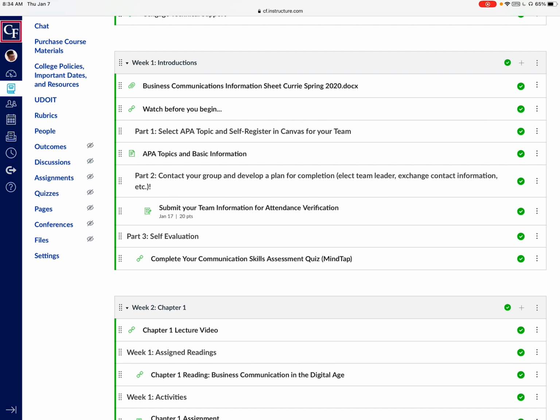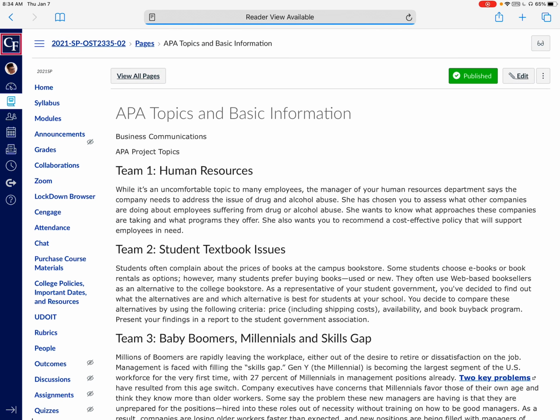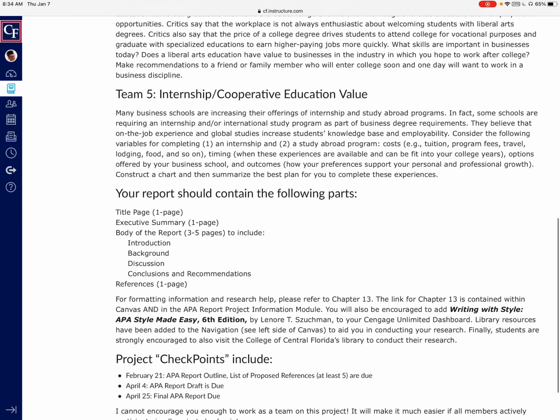It is not a massive APA paper. If you will look at the tab here that says APA topics and basic information, and click on that at the bottom, once you look through the topic choices, you'll see we're only talking about a title page, a brief summary, and then 3 to 5 pages. Most people settle right in there. Some write 3, some write 4. 5 is kind of going out there for some. And then, of course, your references.